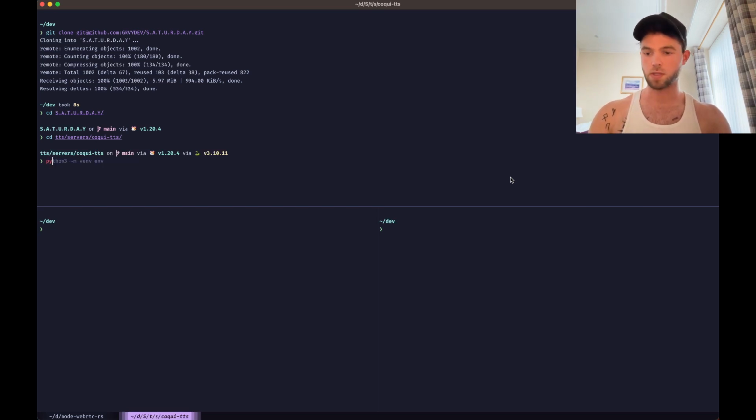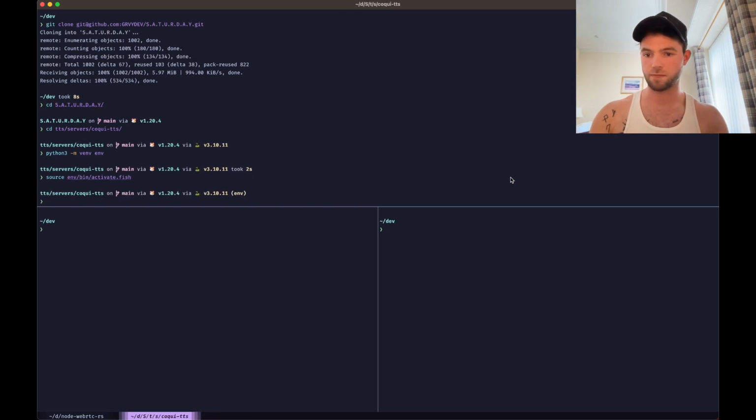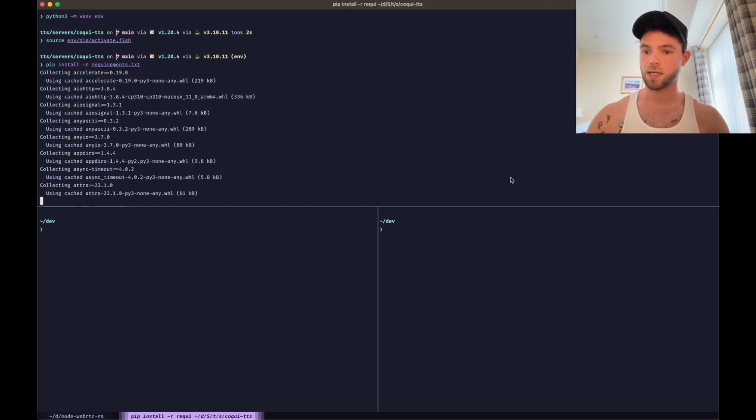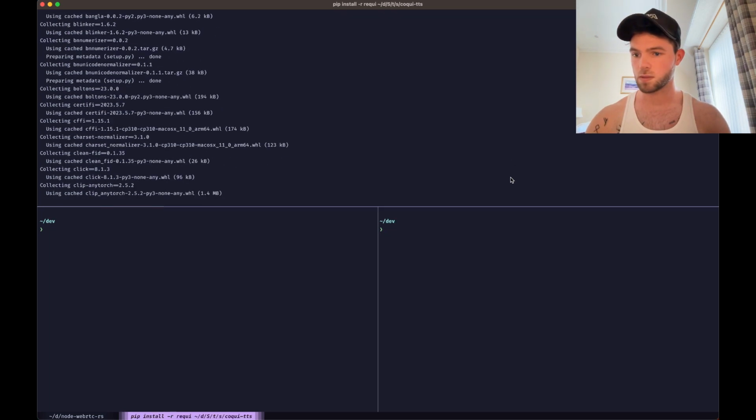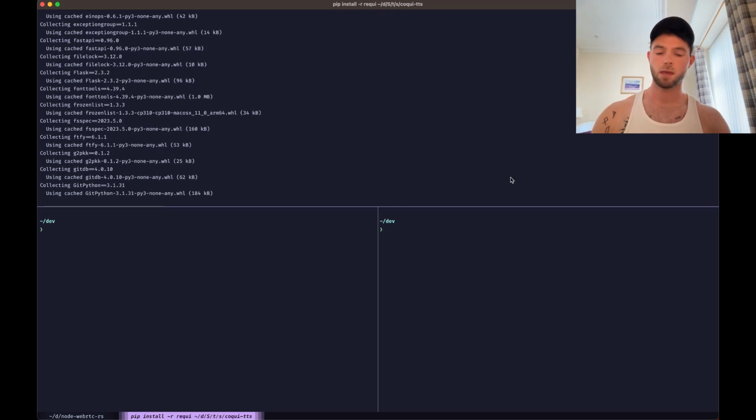First thing we want to do is python3, create a virtual environment. Feel free to not do this if you don't want to. I will choose to do that. I'm going to activate it, and then we're going to pip install -r requirements.txt. And so that's going to download now.